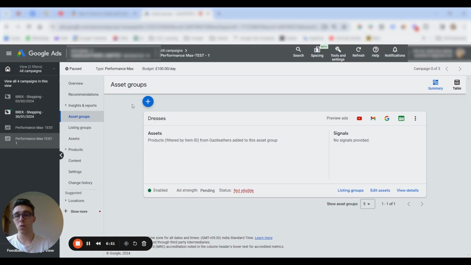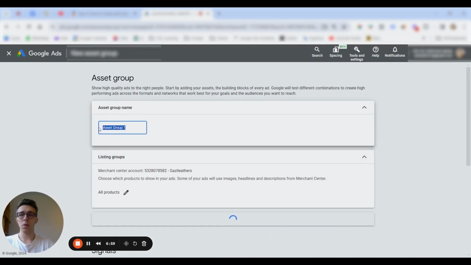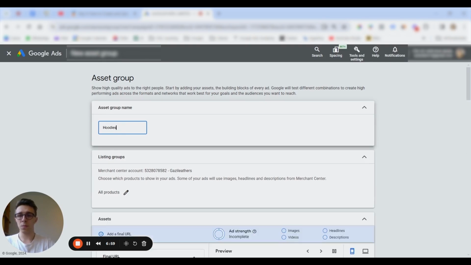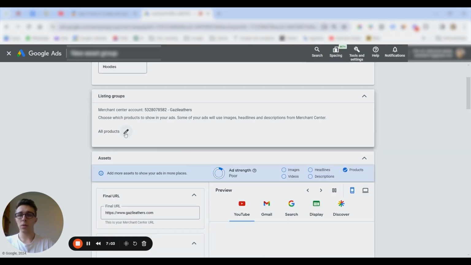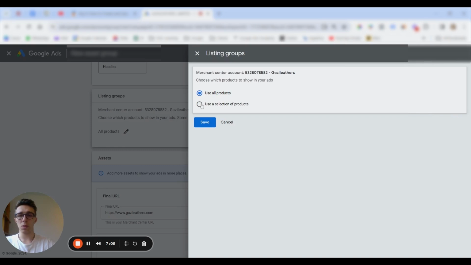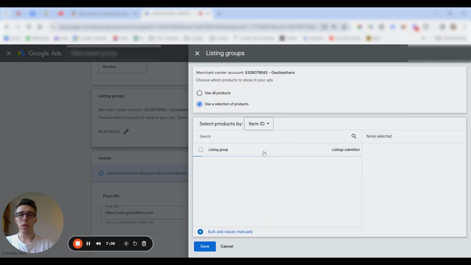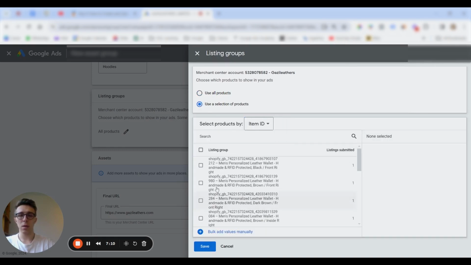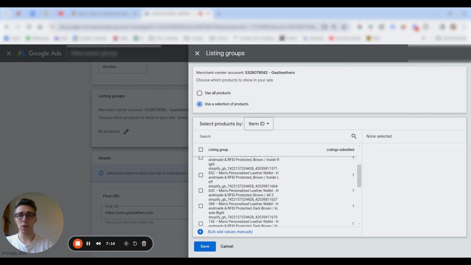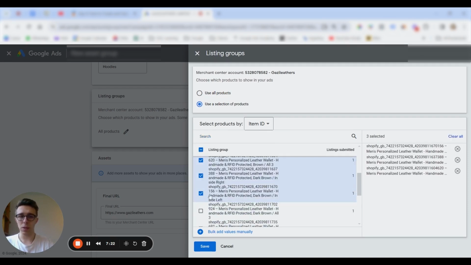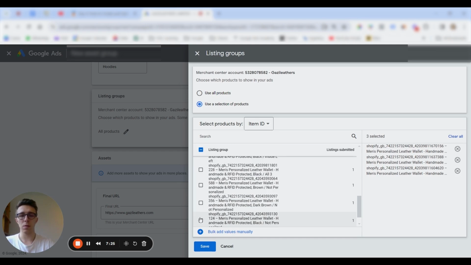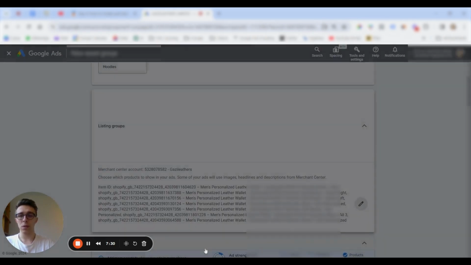And for the sake of this tutorial, I'm just gonna add the hoodies. I'm gonna create a new asset group. I'm gonna come here and I'm gonna name this hoodies. And now I'm gonna come here, I'm gonna select my product. Again, I'm going by item ID, and let's say that I'm looking for like my 3 hoodies. I would type here in the search hoodies or whatever your product name is. I'm just gonna select them, like select more if you have more, it's totally fine. You can select how many you want and just press save.